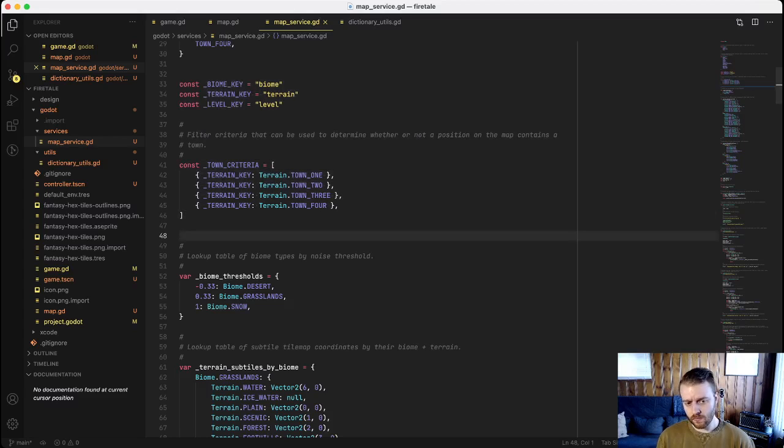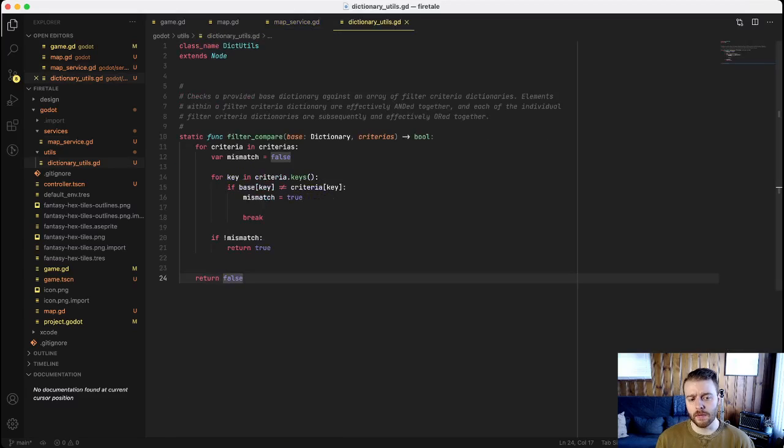So what I was referencing earlier in dictionary utils, I created a little bit of a filter function, right? What this allows me to do is pass in a dictionary. You can think of it like a JSON object almost, if you are unfamiliar, or like a map if you're coming from Java or Golang or something. And then we have an array of criterias, which is really an array of dictionaries as well.